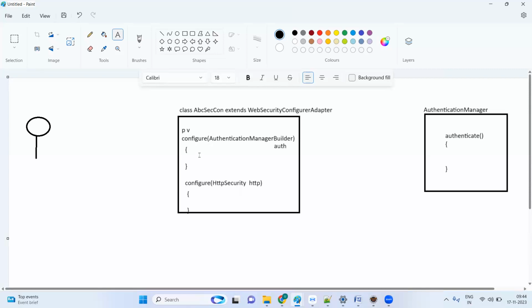One second. So now this configure method with the authentication manager builder is used for authentication. Simple. This is your DAO authentication, what we are using over here. So it will be taken care of by which configure method? The one with the authentication manager builder. Yes, sir. The one with the HTTP security takes care of the authorization. As simple as that.